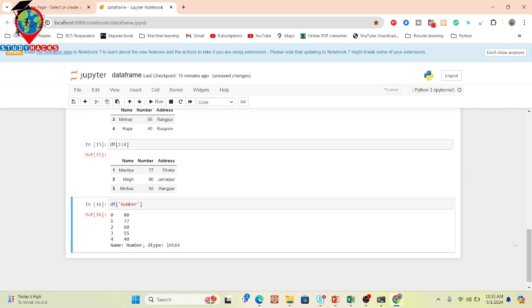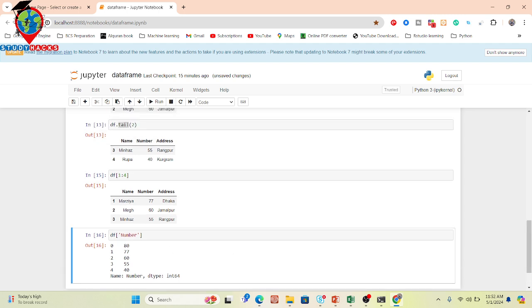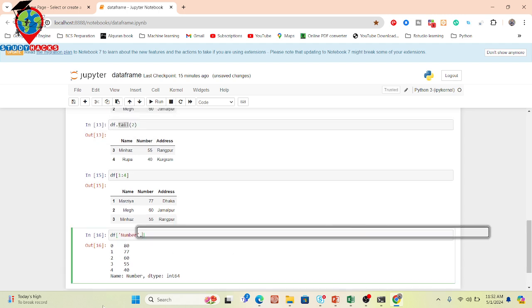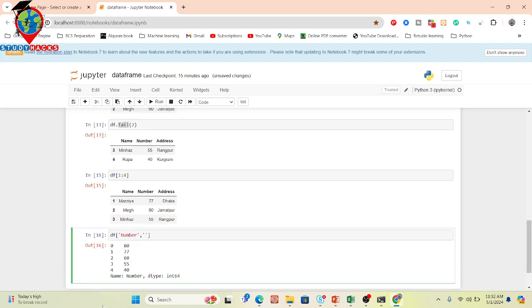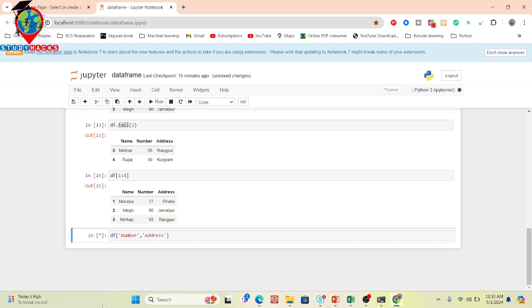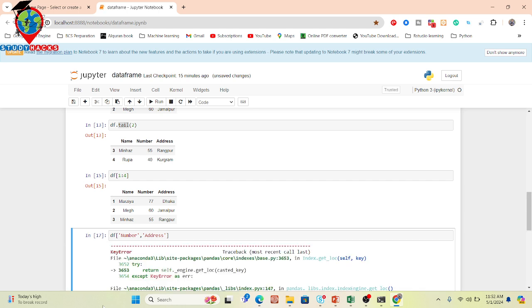Suppose I also want to put the address here. For that, what can I do? Just put a comma sign and then put the other column name, address. Click run. Now at the same time we find two things: one is the number, another is the address.